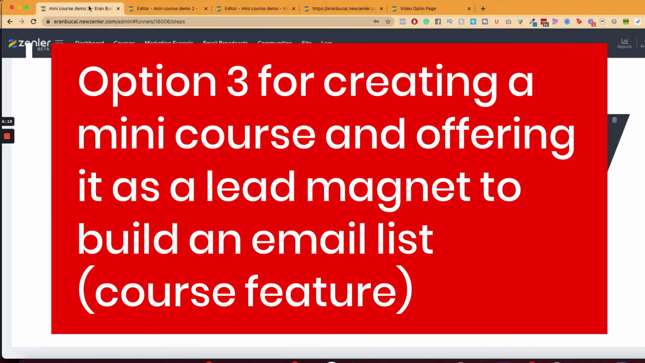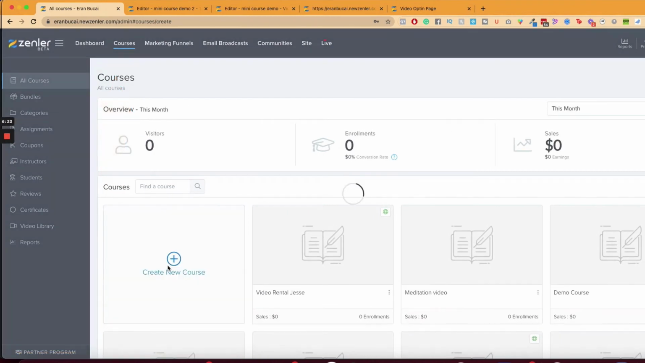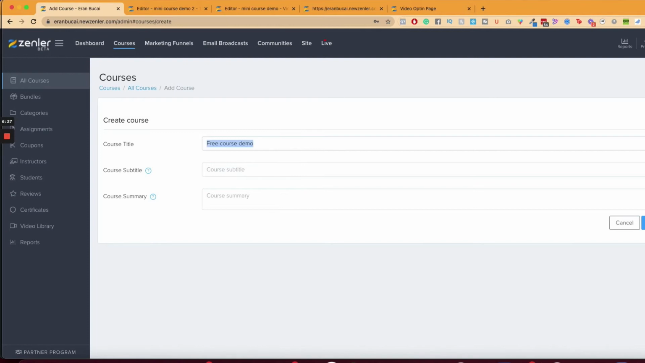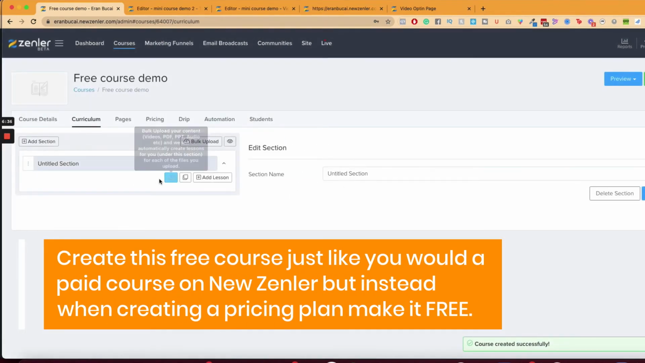Now, let's just pretend that you want to do it more like a course structure. The other way you can do all of this, you can go to courses, and here you can create new course, free course demo. Obviously, you can update all that stuff. I'm just doing a demo. And then you would set it up like you would a paid course here, the exact same way.